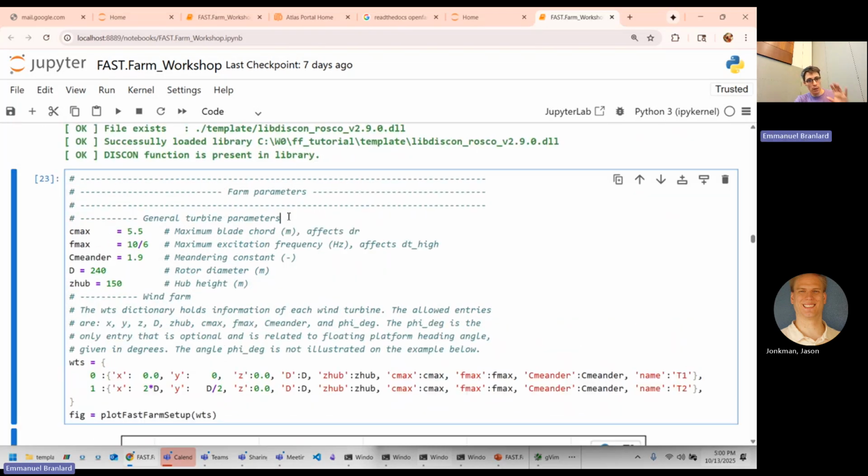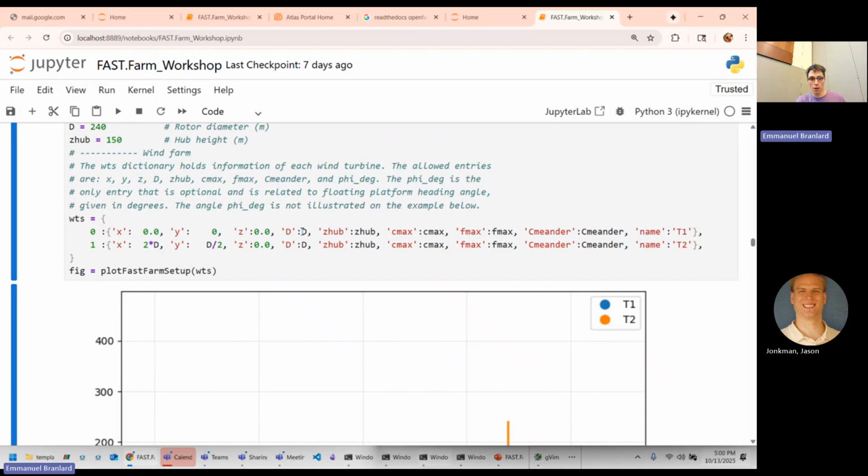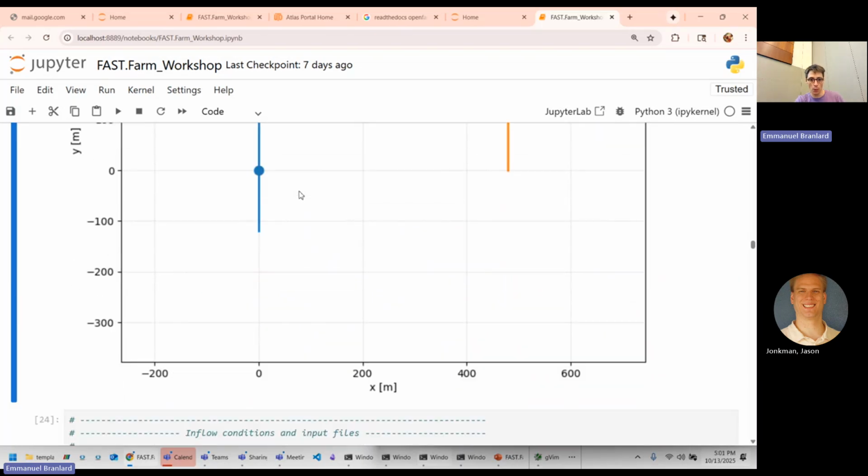We go back to exactly the same section as above when we did the discretization. This is just how many turbines I have, where are they, and what are their maximum chord and frequency. So nothing has changed. This is exactly like the previous example.